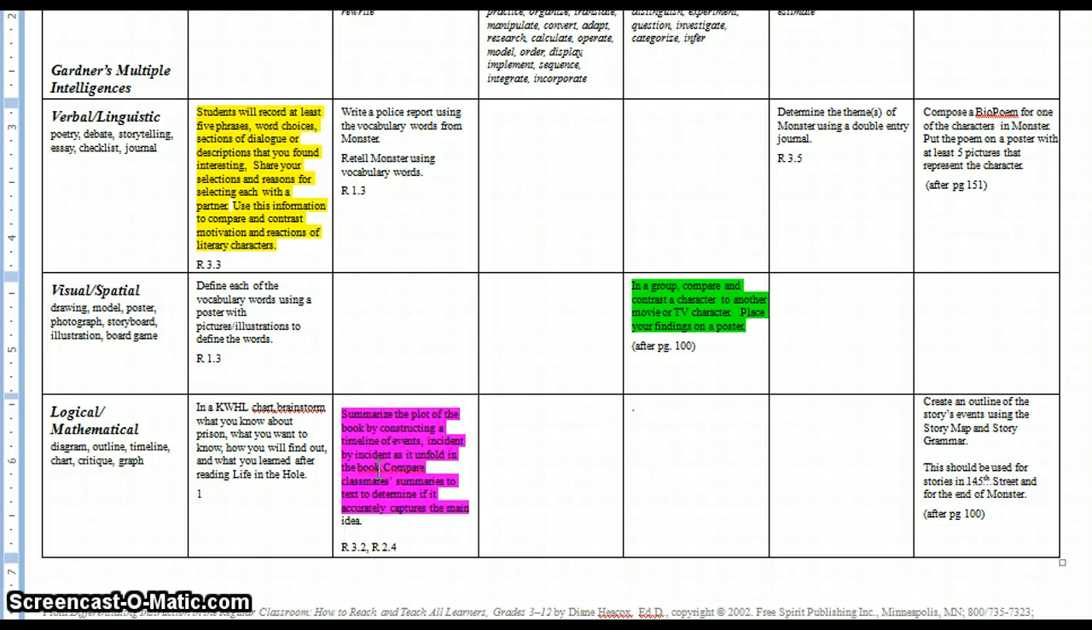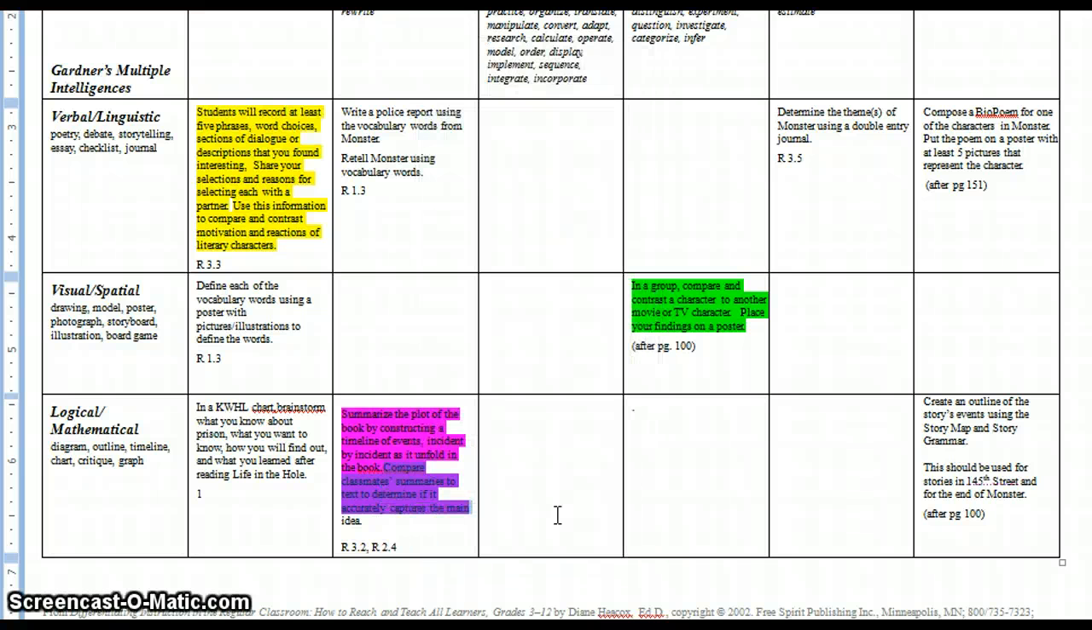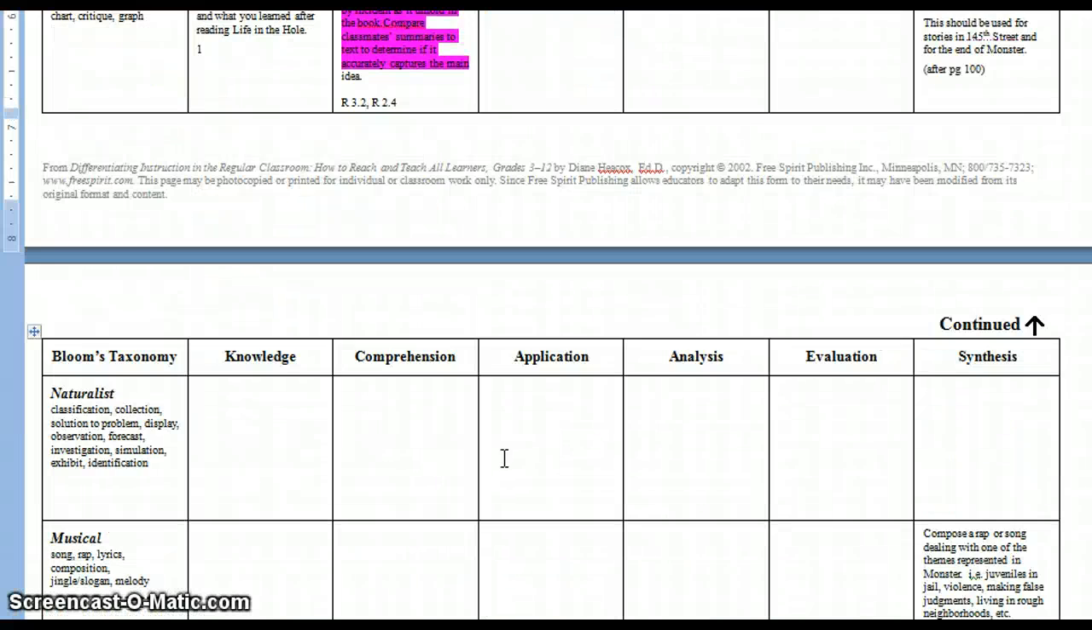The second part, again, is a 2-part assignment. So comparing classmates' summaries to text to determine if it accurately captures the main idea. And that is actually from the standards. So I'm covering 2 standards, R3.2, where they have to summarize, they have to know the plot line, and R2.4, where they have to compare the summaries to the original text. So again, covering 2 standards, and I actually could have cut this out and placed it in a different section if I wanted to. So let's take a look at another one.